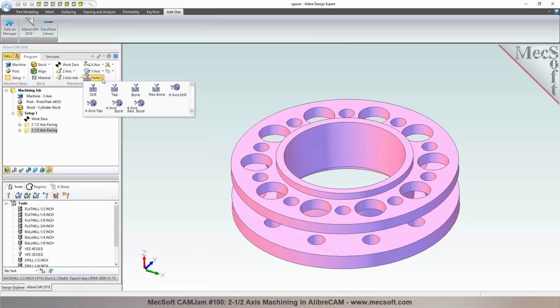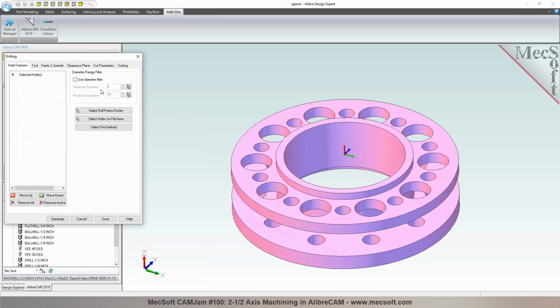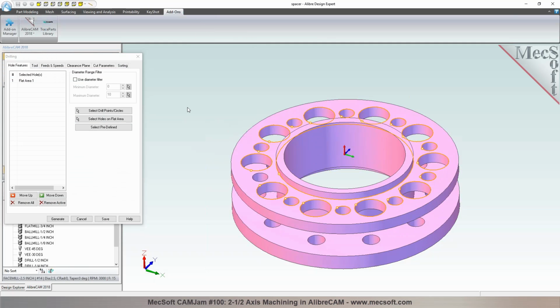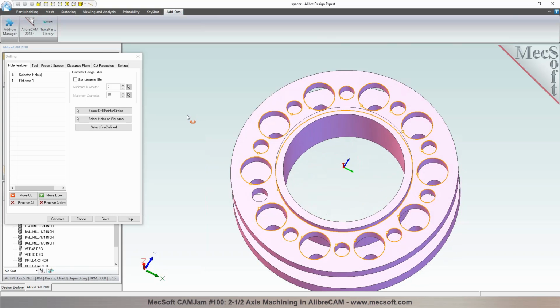Okay, so here's what I'm going to do. Use a hole machining, use drilling. And I'm going to use holes on a flat area. I just pick that face, and you'll notice that it automatically picks all the holes from that area.